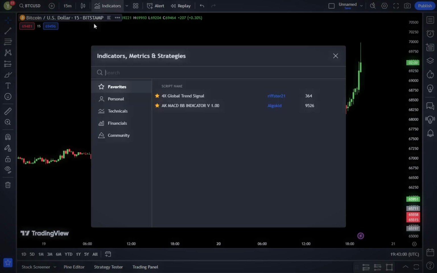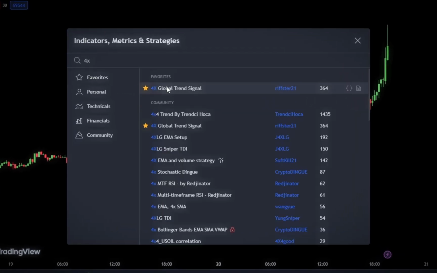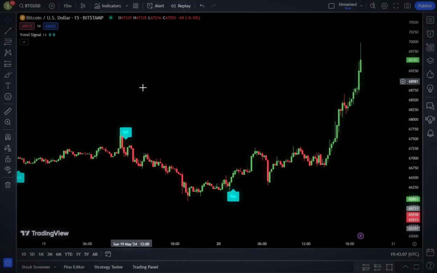Go to TradingView, then go to the Search Indicator tab. In the Search Indicator tab, type in 4x Global Trend Signal. Then select 4x Global Trend Signal by Ripster21. Next, go to the Indicator Settings.